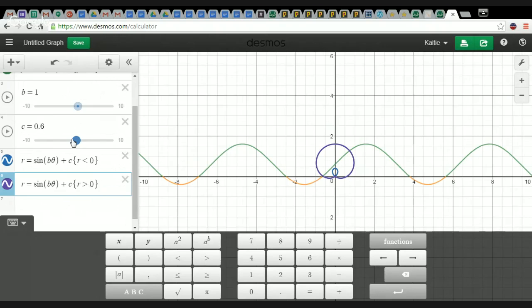But students should be, in my opinion, using Desmos to graph polar equations or equations in the polar coordinate system because it is so user-friendly.